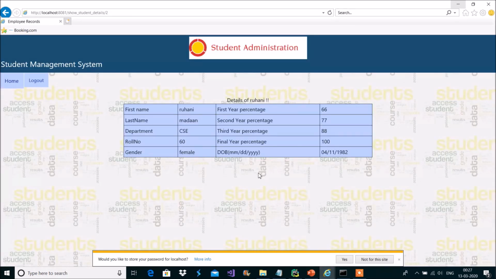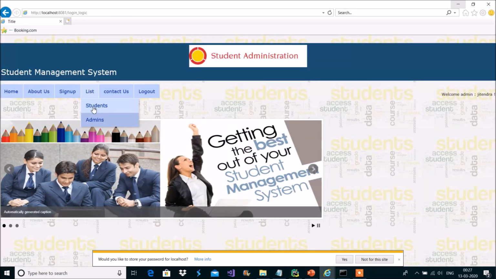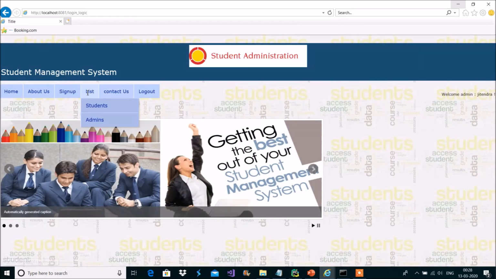The admin will see all the details of the students on this details page, right? And the admin can also delete a particular student. Say some students will be leaving the college or school after completing their graduation. After that there is no need for their records, so the admin can delete them, right?